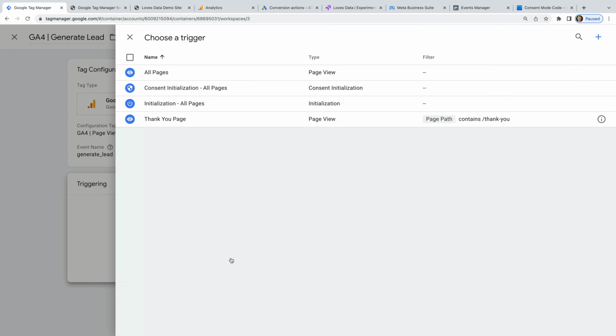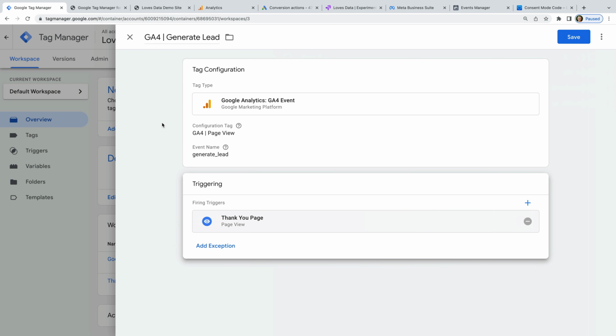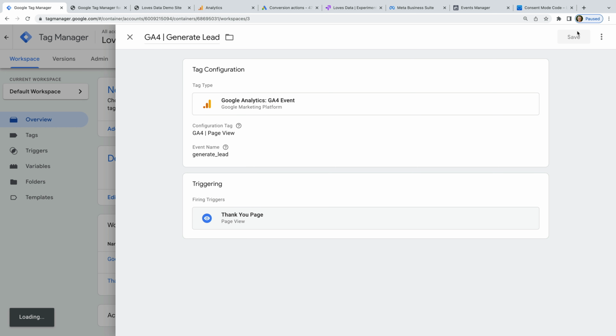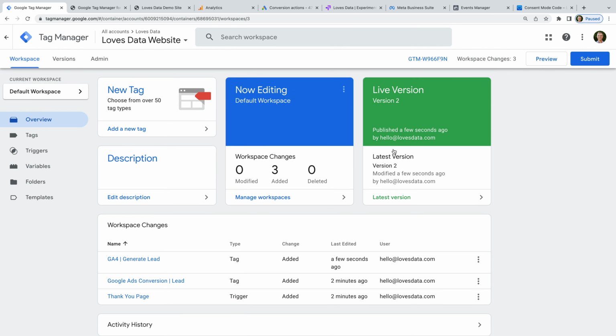Let's select the custom trigger we created for our thank you page. This means our GA4 event tag will fire on our thank you page and we'll be able to configure the event as a conversion in Google Analytics. Now let's save the tag. We now have a GA4 event tag that will fire when people view our thank you page.